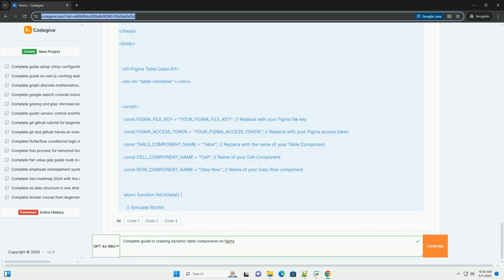This function orchestrates the entire process. It calls fetch data, to get the data. It calls find component node, to find the node ID of cell, table, and row component. The commented out code would have used the Figma API to find the master table component, detach an instance, iterate through rows and cells, and update the text properties. It renders the data in an HTML table.